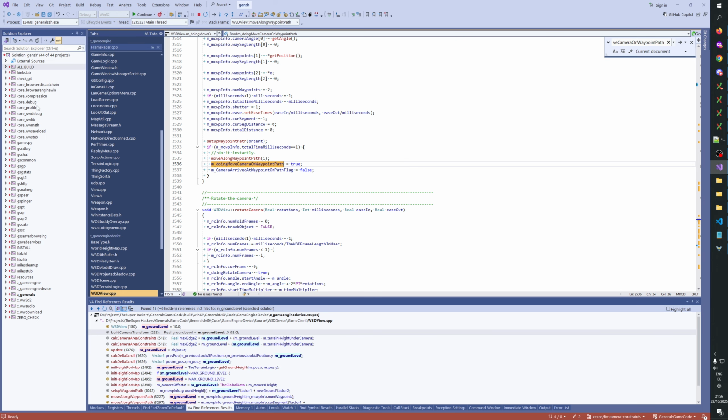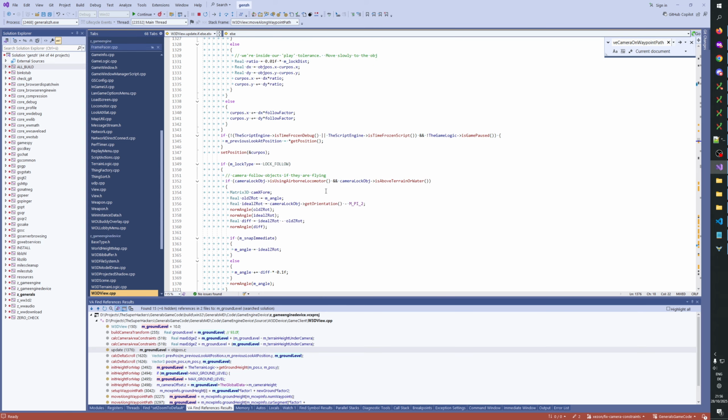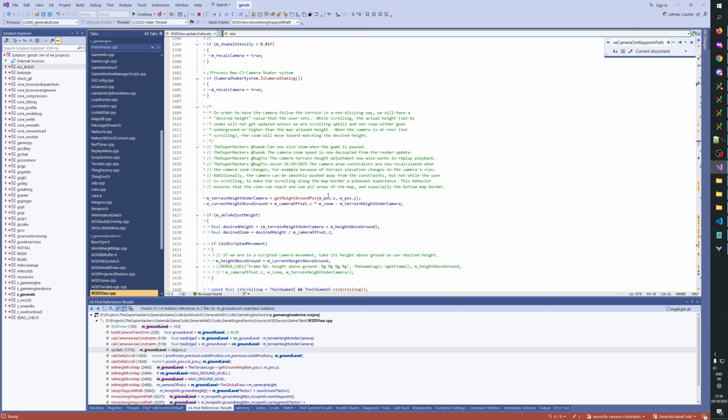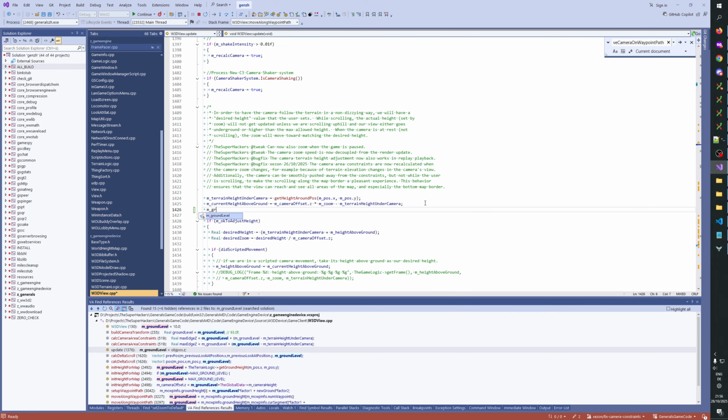So let's say we update the ground level in our update function. So, get height around pos. Terrain height. So let's say we also update here the M ground level by this value here, yeah. Let's see what happens.